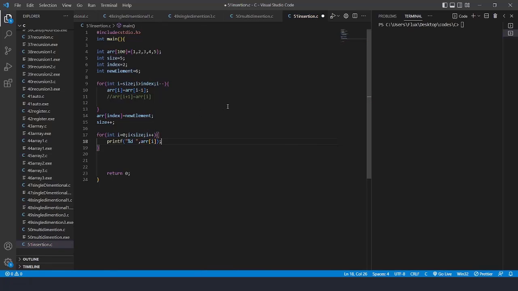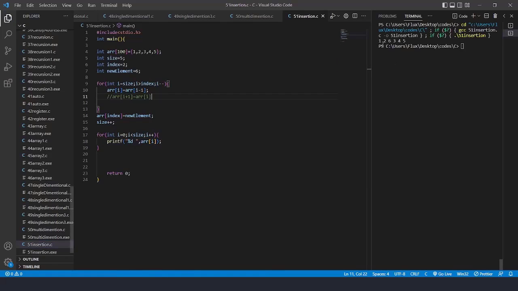Now if I hit Ctrl S, right click here, and run the code, we'll see the array 1 2 6 3 4 5. Initially the array was 1 2 3 4 5. Now the array is 1 2 6 3 4 5. Why 6? We want to enter it at index 2. So 0 1 2, it means at the third position we want to enter 6. You see 6 is entered at the third position, because arrays start from the 0th index. This is what insertion in an array is.